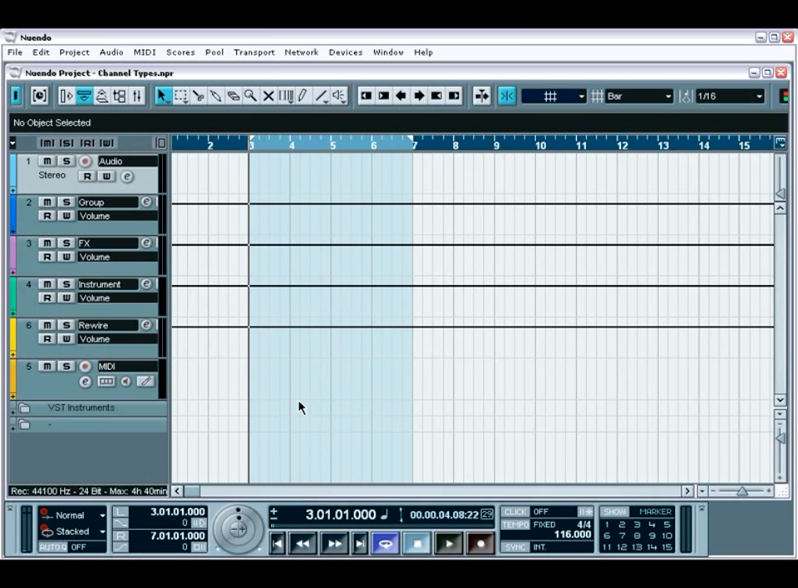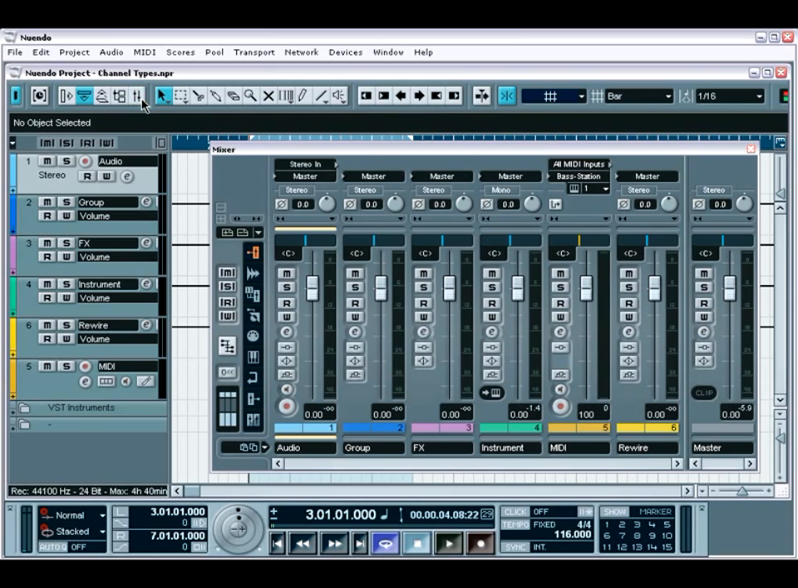In this movie tutorial, we are going to take a closer look at the individual channel types and their similarities and differences. Each mixer channel in Nuendo has a similar layout and feel. However, each channel has its own color strip to help you quickly distinguish them from one another. Otherwise, they essentially look and act the same. We'll start with the audio channel first.